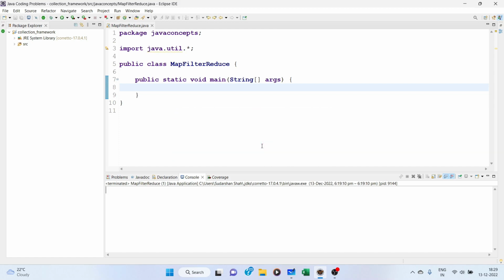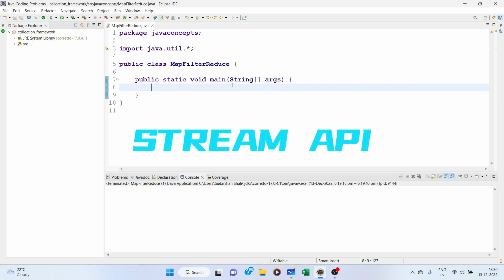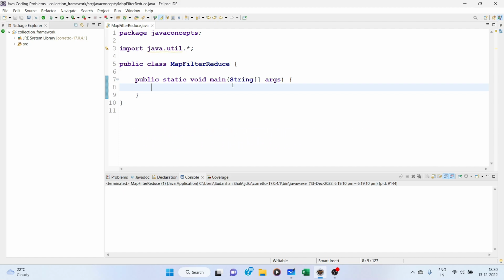Okay, so let's begin. Now, in Java, map, filter and reduce are part of the stream API, correct? So these are higher order functions. Now, higher order functions are those functions which take functions as parameters.